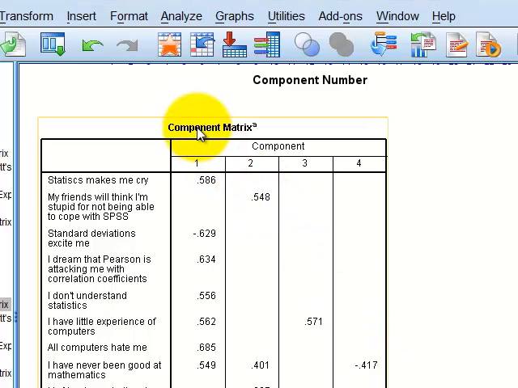So you'll notice this component matrix box is a little bit different. The reason is because we clicked to suppress the smaller components. So if the component loading was less than 0.4, it will not show here. But again, this is not the box we're going to be looking for. The one we want to look at is the rotated component matrix table.